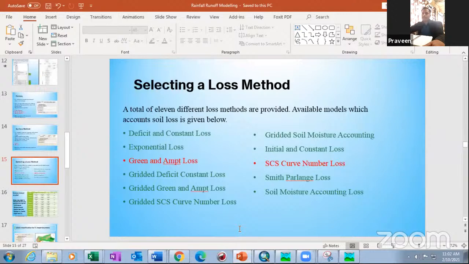Of the 11 methods, for mostly Indian regions, as per my research also, for which we have to publish a paper, the Green-Ampt and the SCS curve number loss methods suit better than the other methods. Of course, you can calibrate and fit any of the loss methods, but with minimal data, you can fit most of the Indian subbasins with Green-Ampt loss and the SCS curve number.